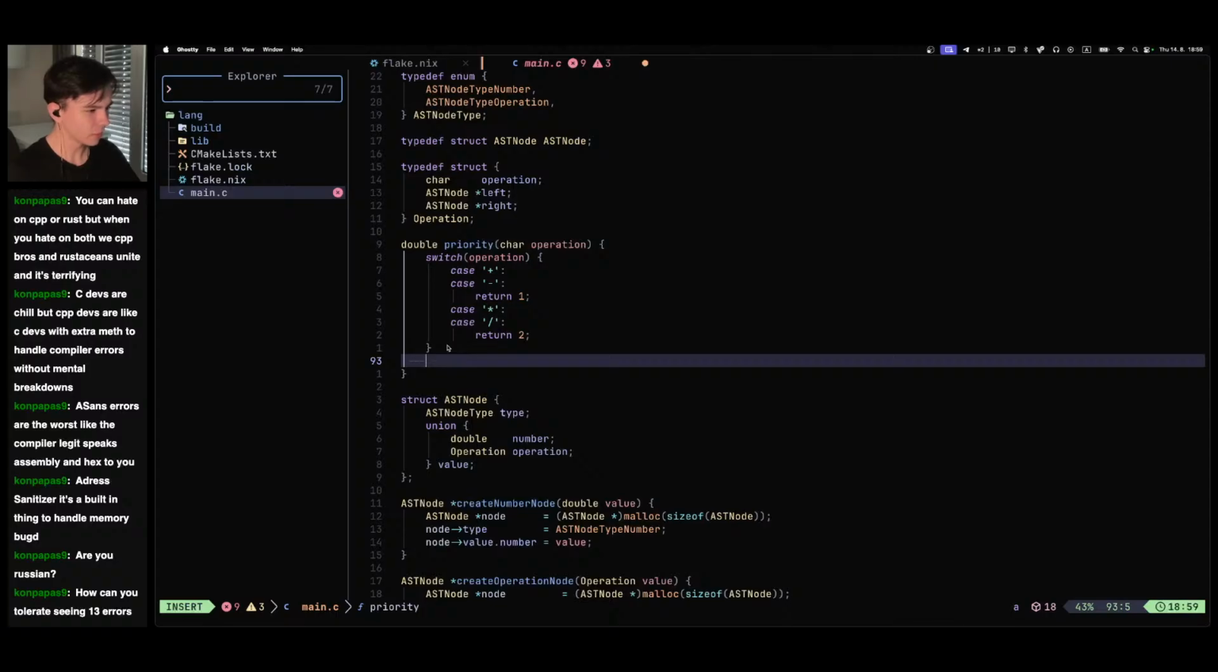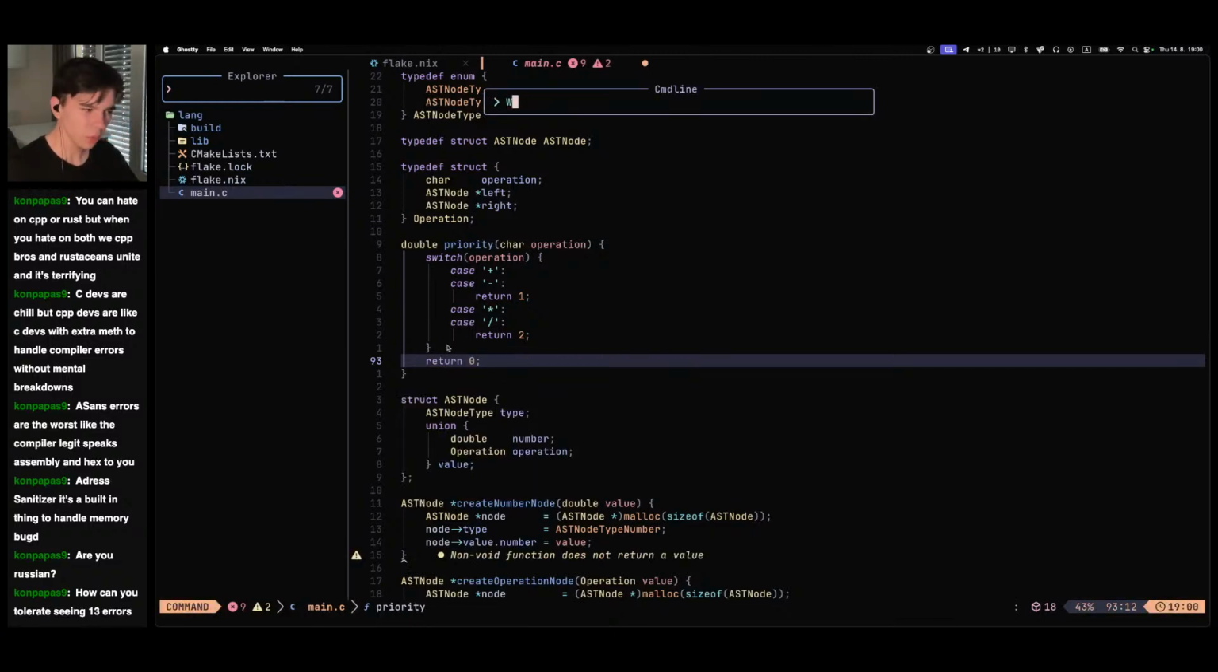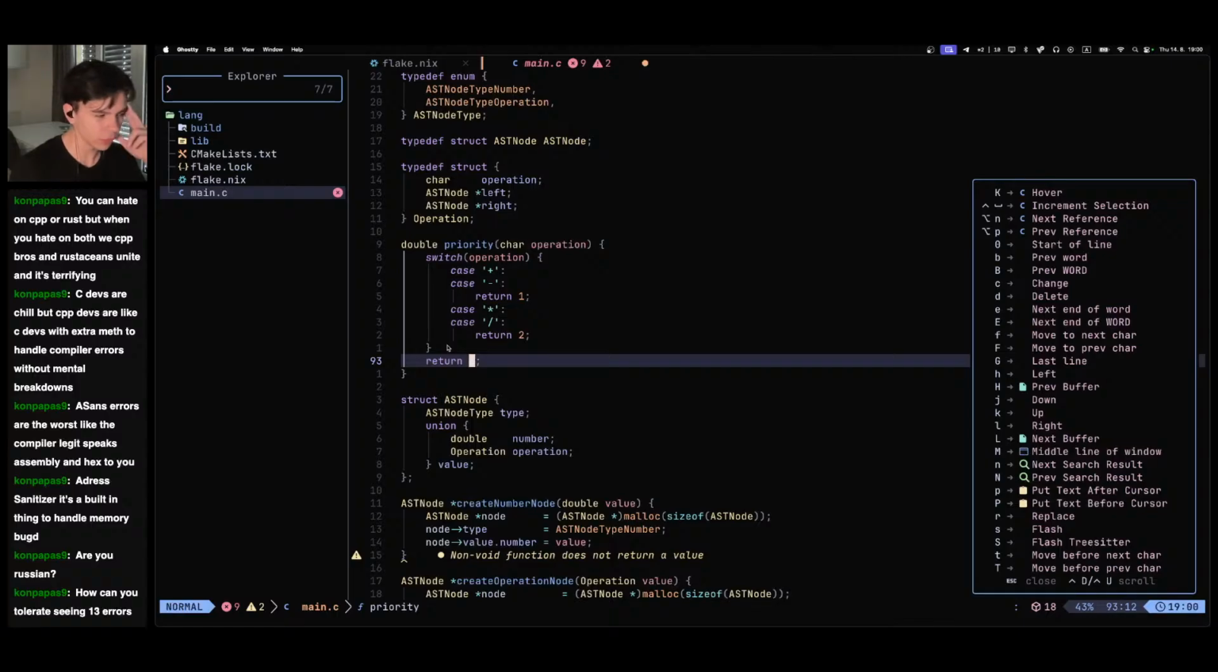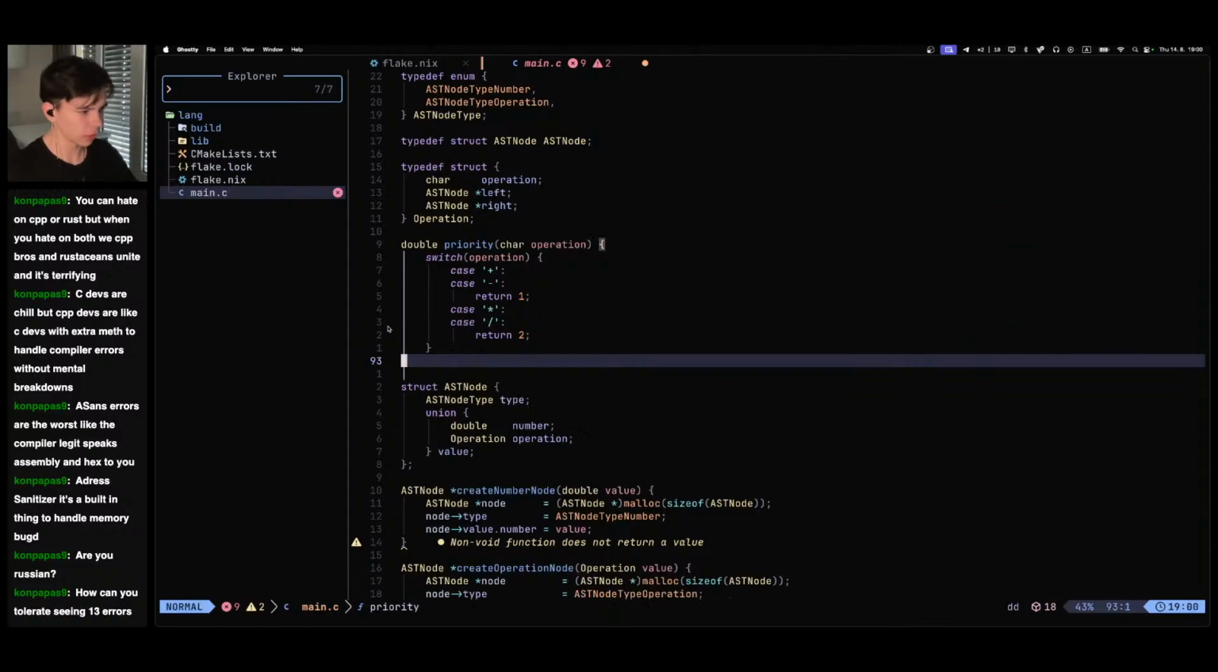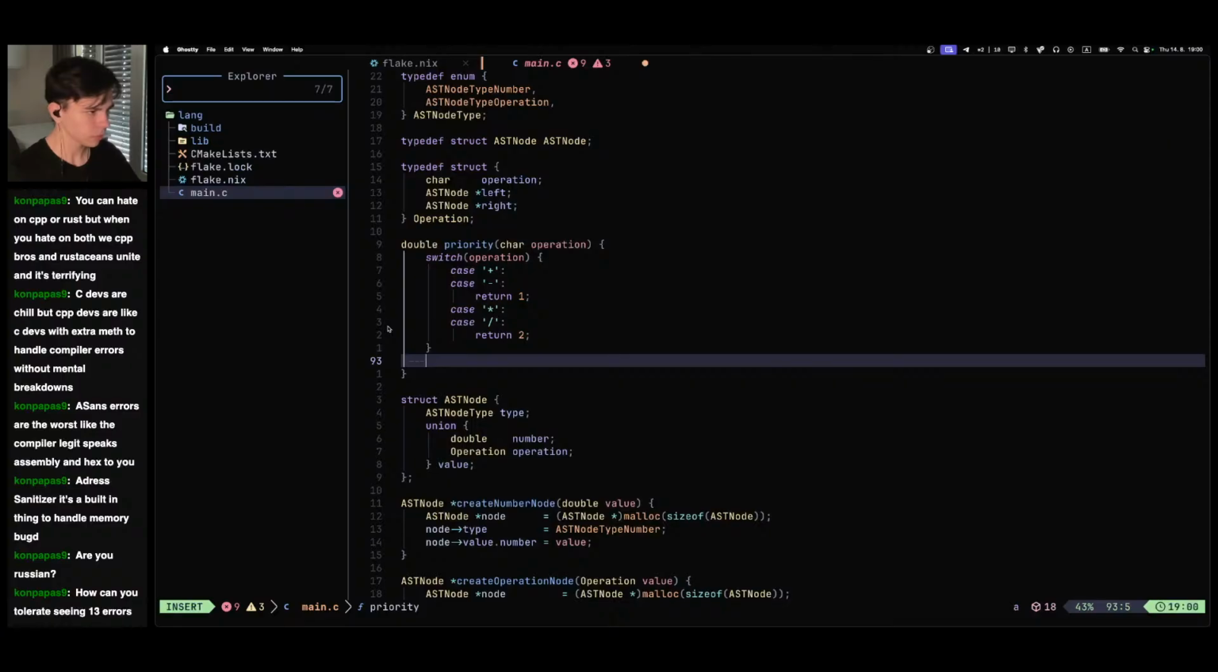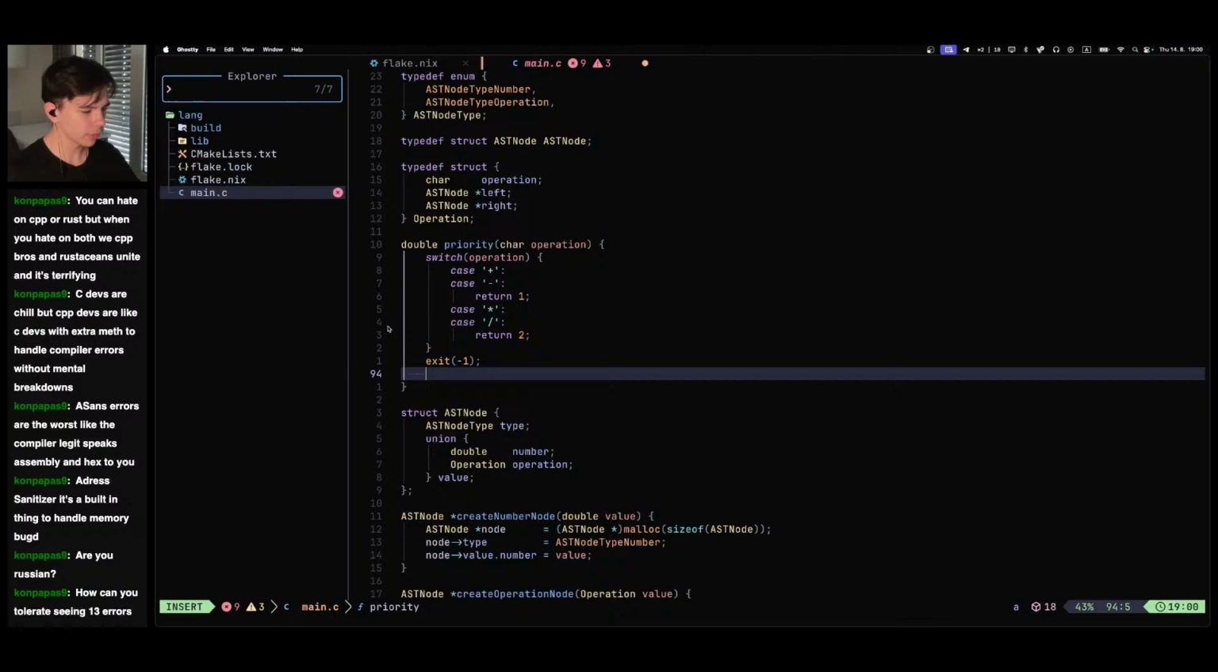That's it, right? And if it's not, return 0, I guess, should be good. Maybe I should panic here. Maybe I should exit everything and close. I guess yeah, because if you're checking priority for the character which is not an operation, something definitely went wrong, right? So it should exit here. -1. But I won't know where it happened, right?